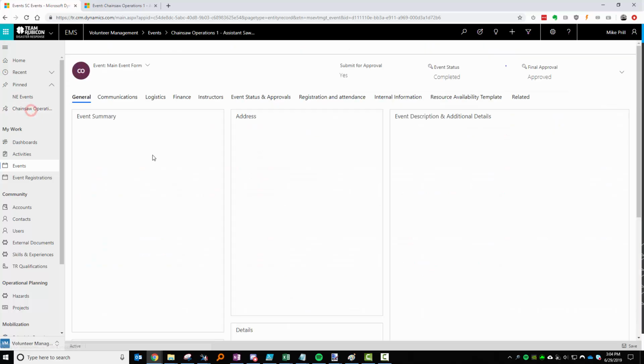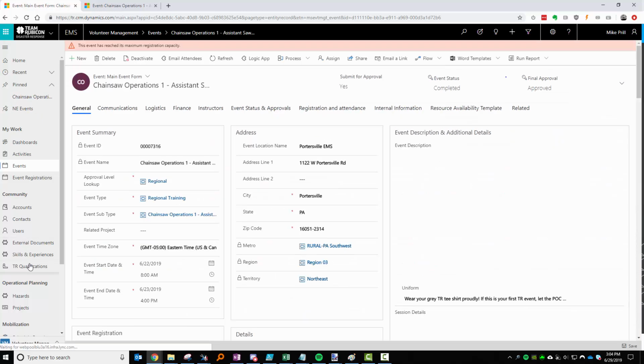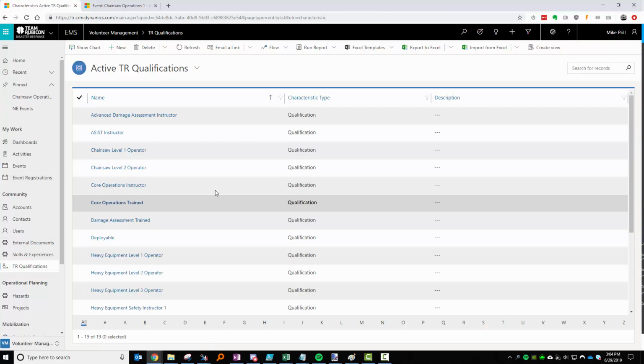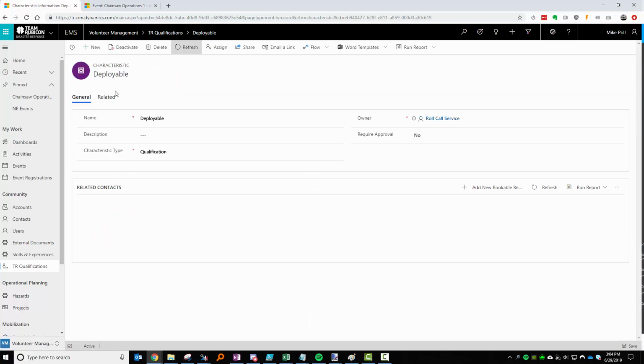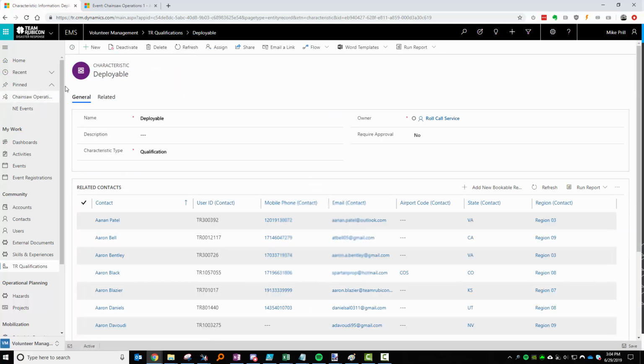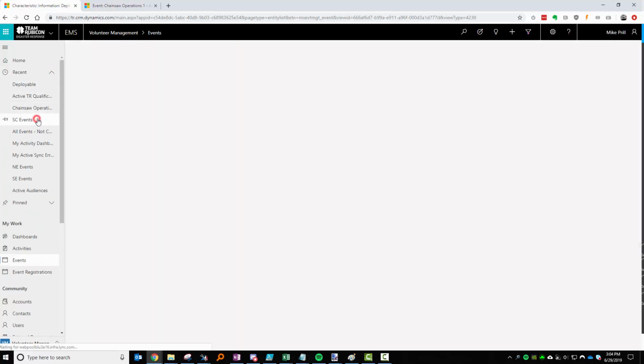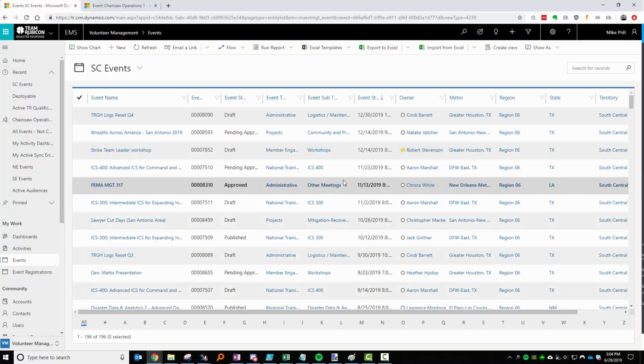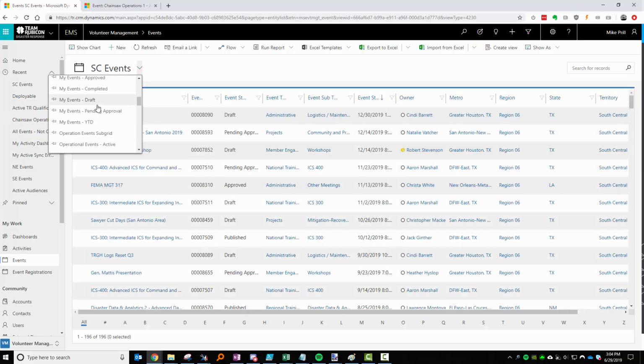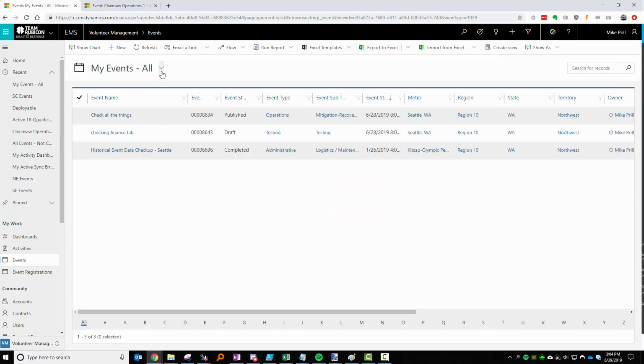And I could be anywhere else in the entire system. Doesn't really matter where I am. I could be looking at qualifications or whatever else. But if I ever want to go back to that particular view, I can either pin it and always be able to go back to it. I can go to my recent if I want to see the South Central events. Or if I happen to be in events somewhere else, if I was looking at the ones that I've created, then I can hit my dropdown and go right back to South Central events.